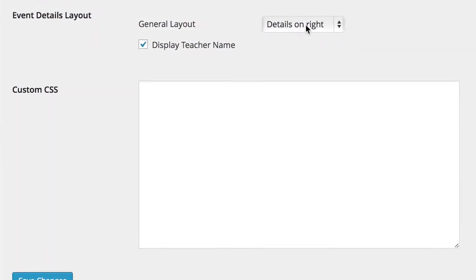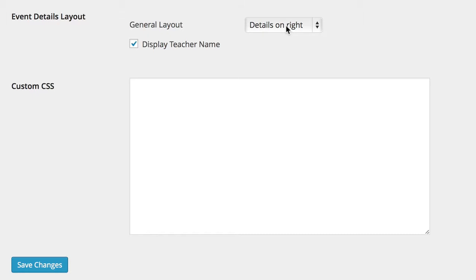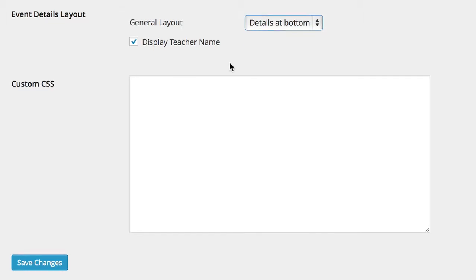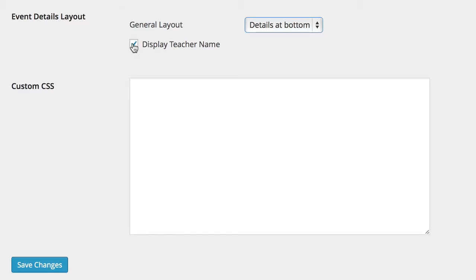General layout is the event details display, so you can have the details of the event on the right hand side or at the bottom. I'm going to put it at the bottom. And display the teacher name determines whether the teacher name is displayed alongside each event or not. You'll probably want to untick this if it's a single teacher site and you're just displaying the events belonging to one particular teacher, because otherwise you'll have the same name repeated for every event.